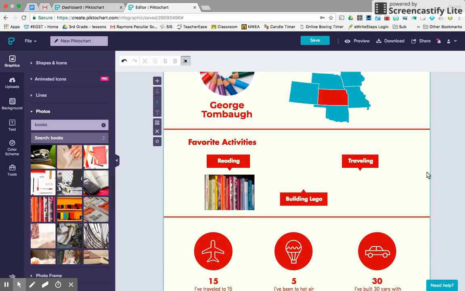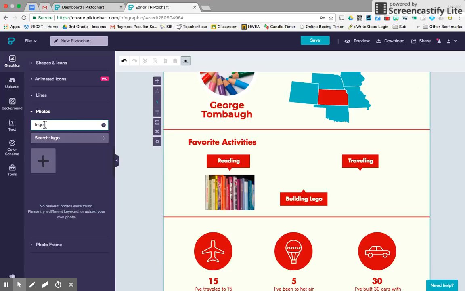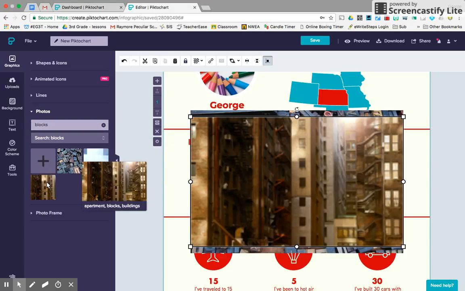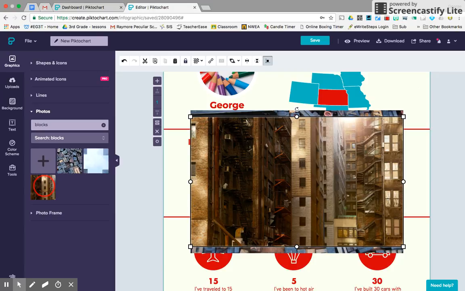There I go. I'm going to leave building Legos and traveling and see if I have any pictures to go along with these. This looks like a building.